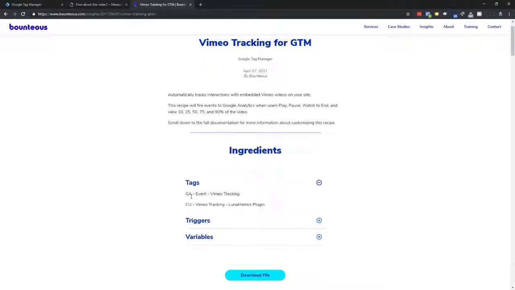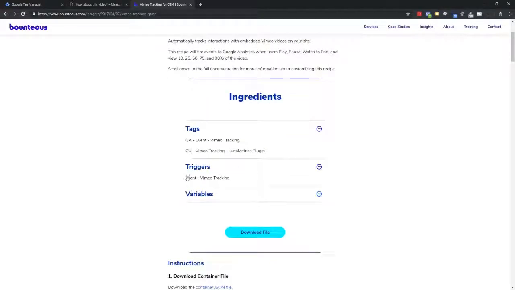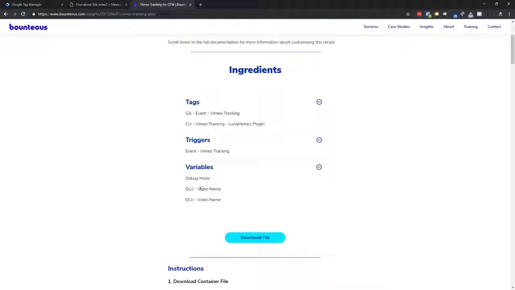Well, I've got two tags. I've got an event tag where they fire the Vimeo tracking. I've got a custom tag where they're running the script to actually set it up and start listening for all the different video events. There's a trigger that they have set up to listen for the events. They've got variables that report information around the video itself.